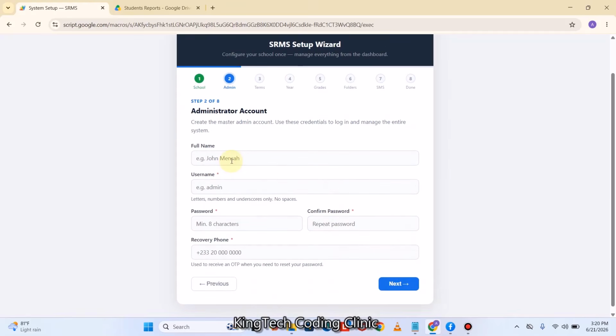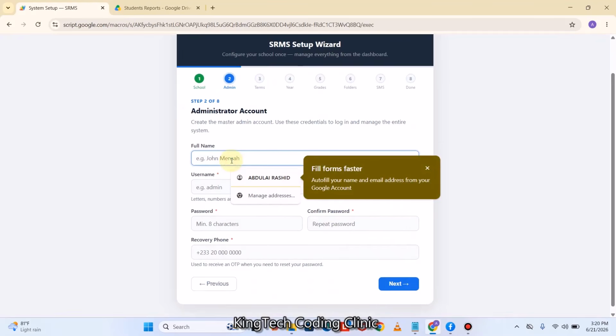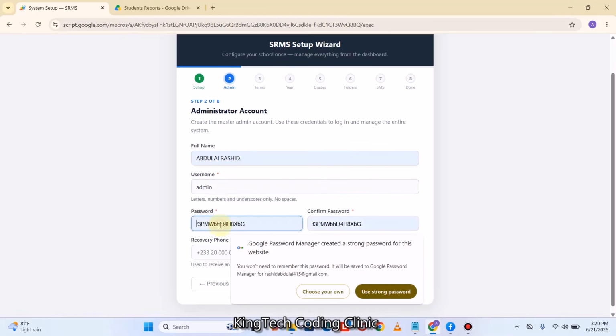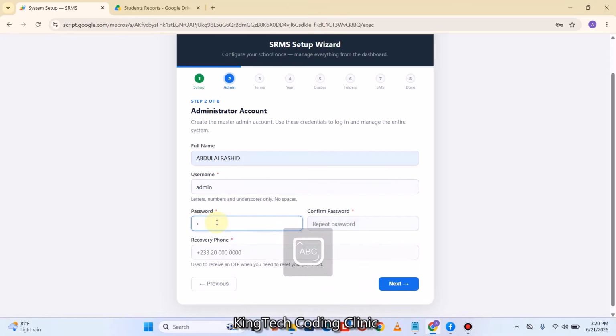On this page, as an admin, I need to enter the administrator's name. I'm going to use my own name, Abdullah Rashid, and then let me get my username and password. My username, let me just say admin. And then let me enter the password here. It's going to auto-generate a password for you. If you don't like it, you can reset and get your own password. Let me just use this, and then confirm your password. There we go. Now the recovery phone number. This phone number is going to be the same phone number used from the previous screen.